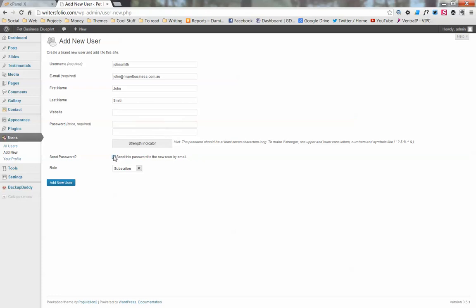Then it's a good idea to send this to yourself by email, so you've got it as a reference in case you want the details in future. And you change this role to administrator, so you've got full access to everything on the site. And then you go add new user, so I'll just put in a generic password there so I can create it. Add new user.